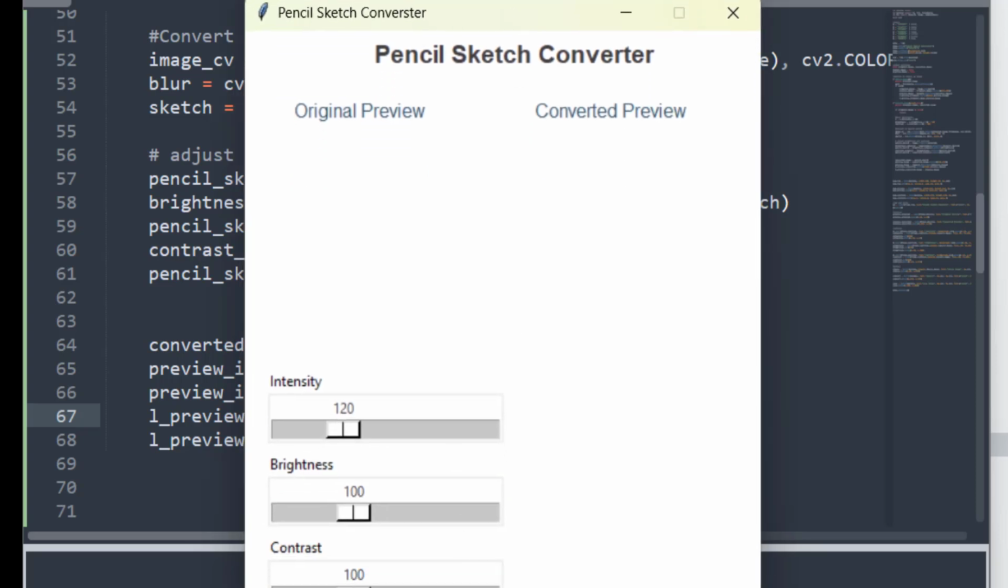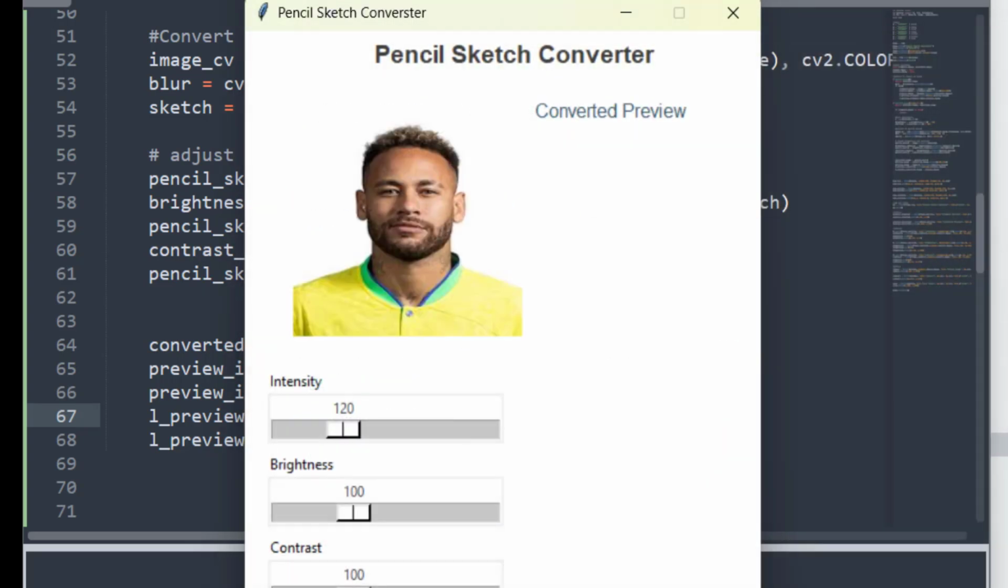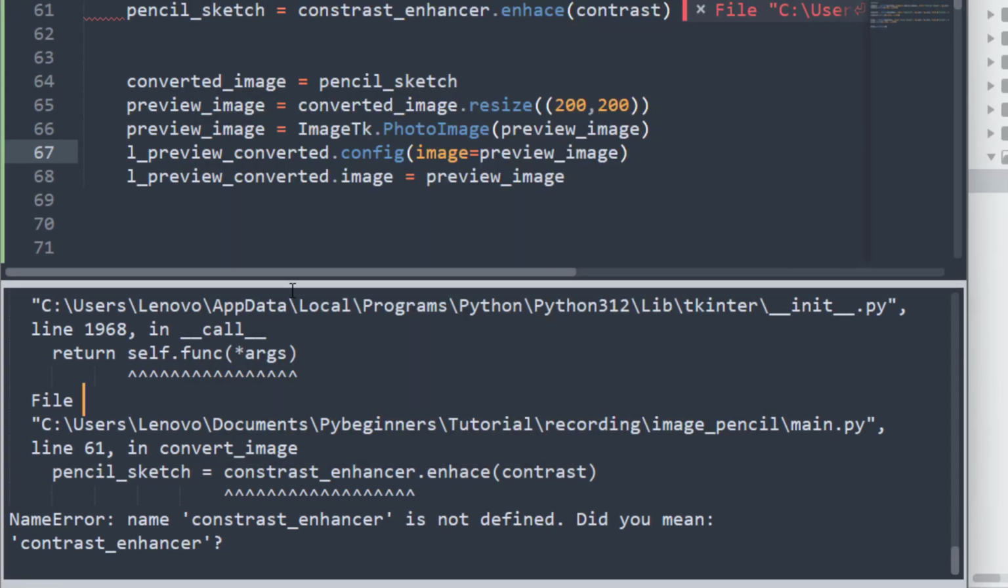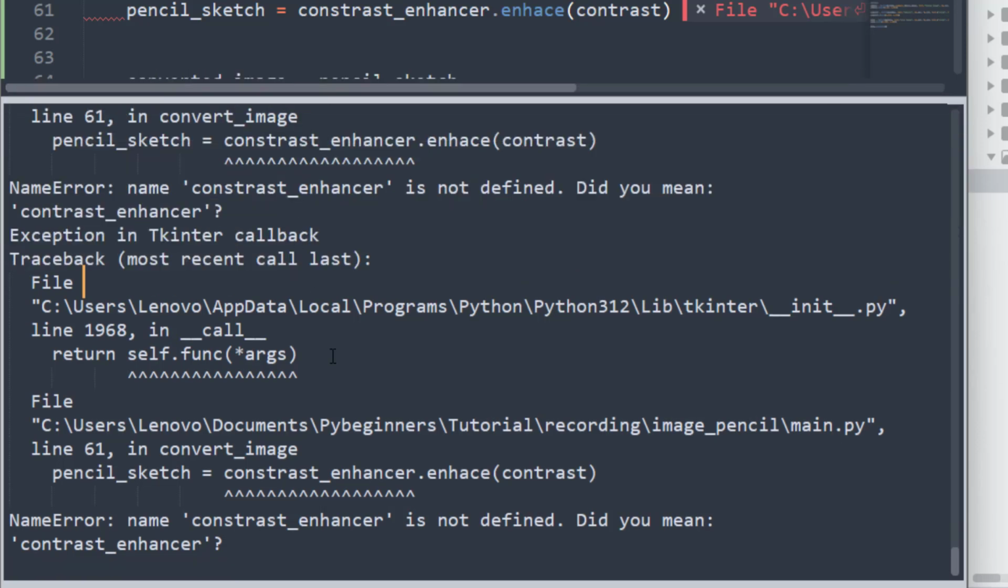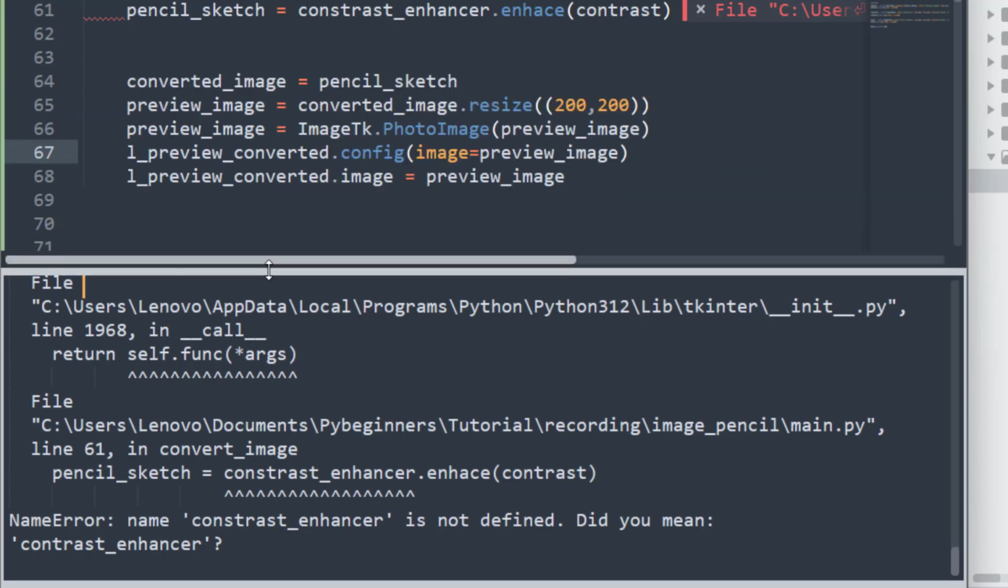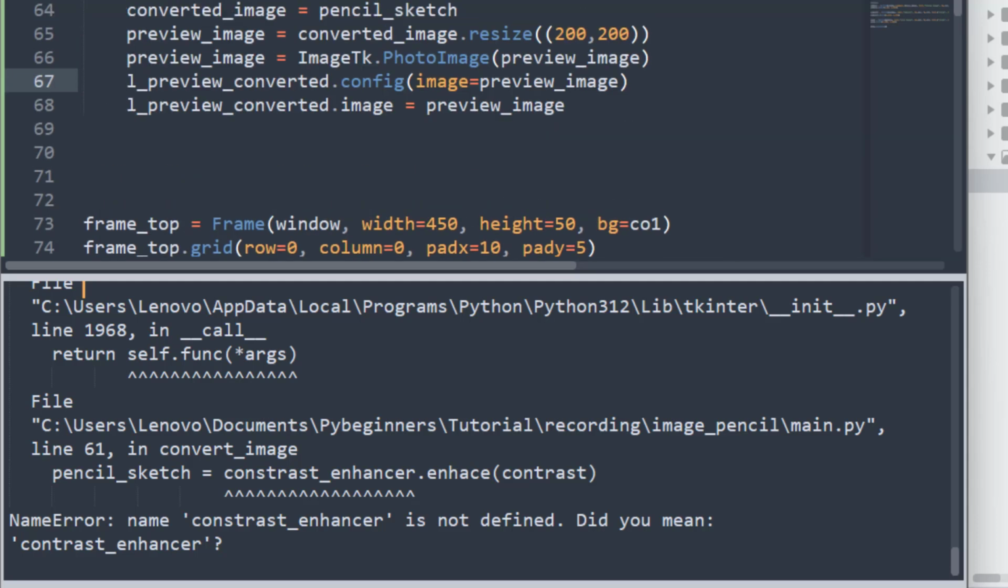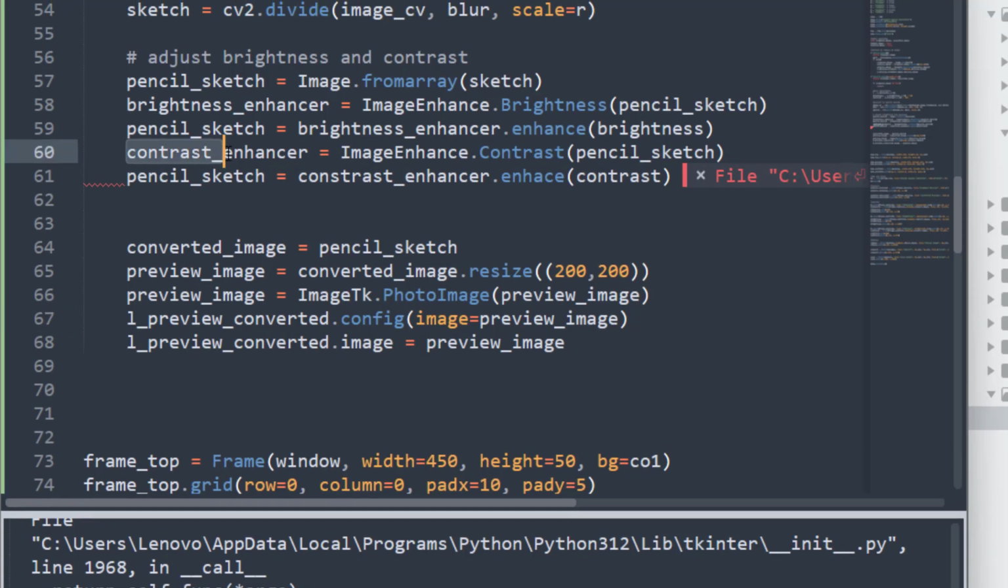Okay, we have this one. First choose the image, and we choose this guy. So for intensity, again a mistake. So let's check this guy. Name error, contrast_enhancer is not defined. Did you mean contrast_enhancer? Exactly, line 61. I made a mistake. So let's go to line 61 here. contrast_enhancer. It's supposed to be this one. contrast_enhancer. And this guy, bye bye.